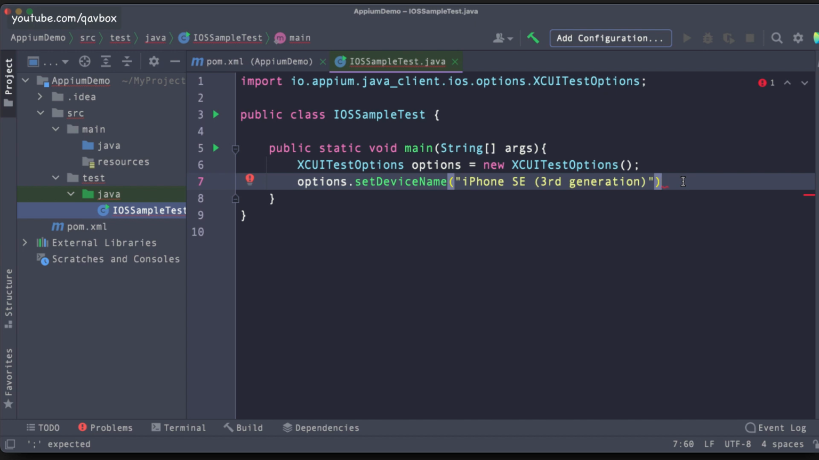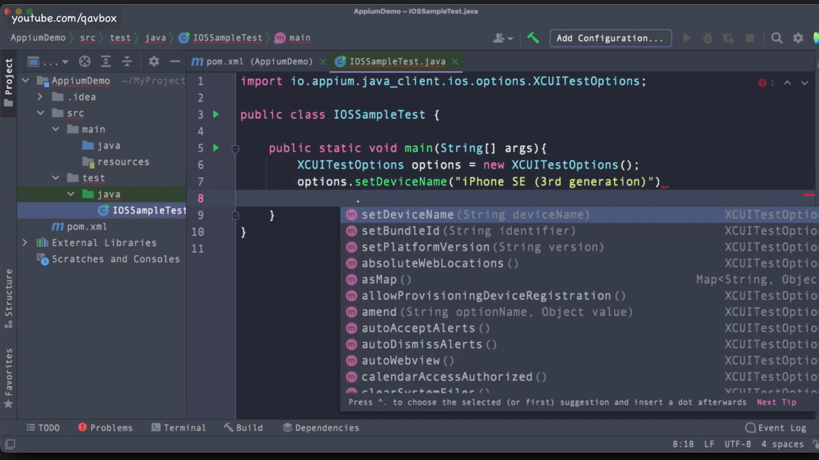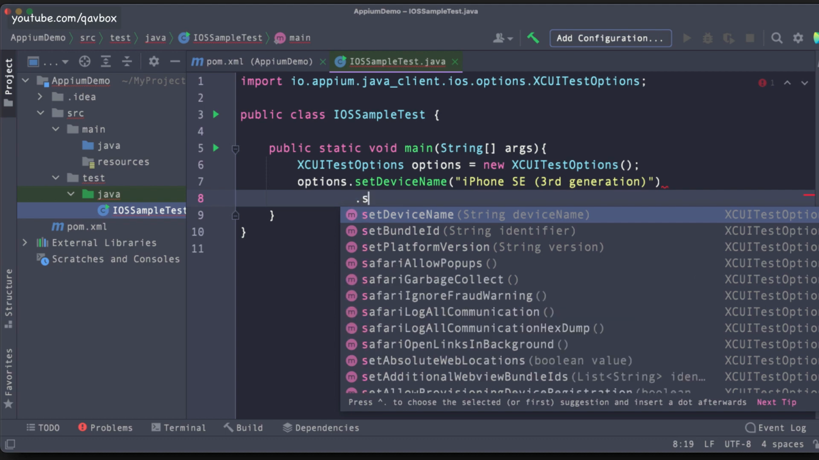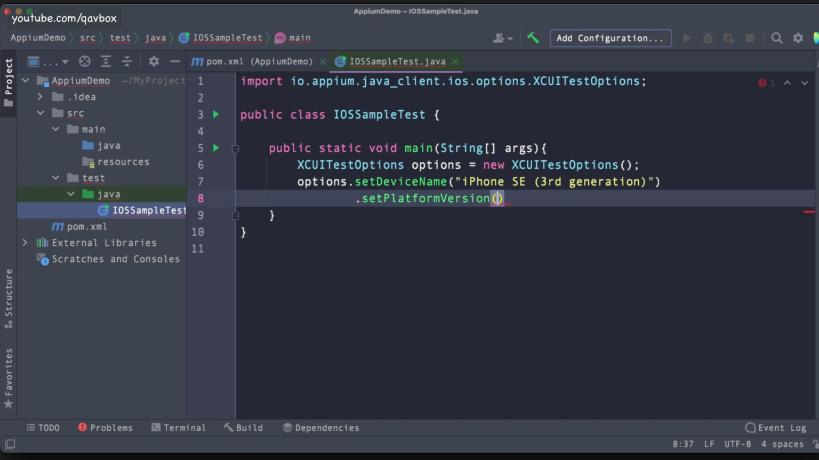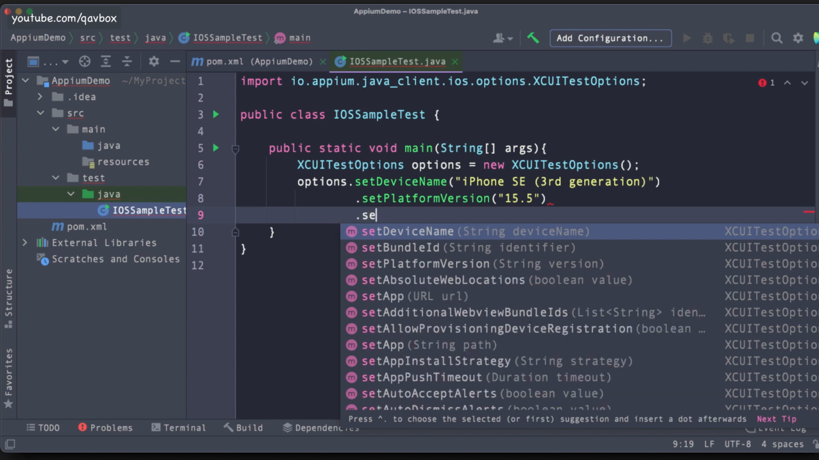Now one by one all the options, we don't call it the capabilities from now onwards, we'll call it options only. Now the second thing is set platform version. I'm using 15.5, so I will keep that. Okay, if you are using a different version you can keep it.